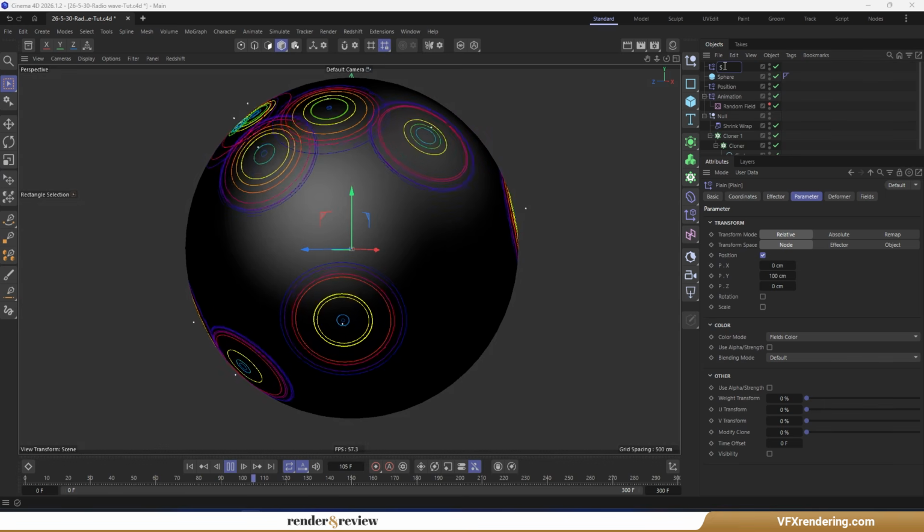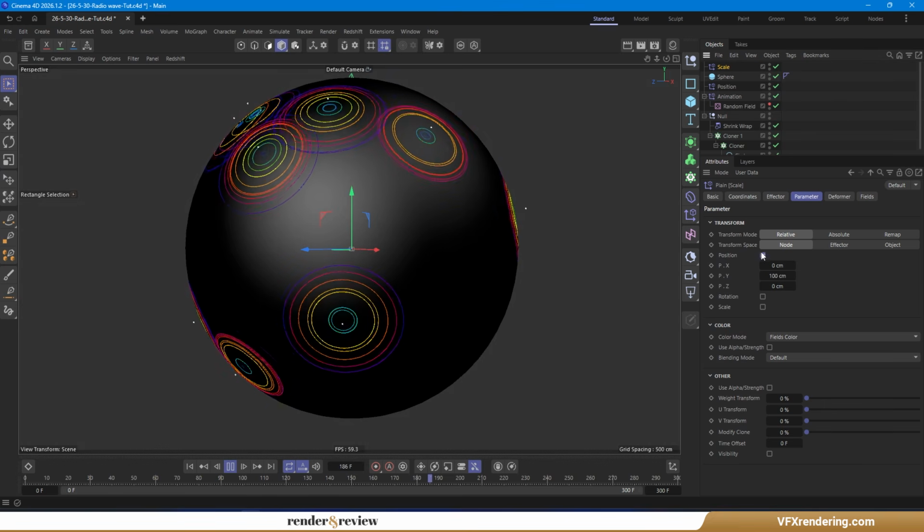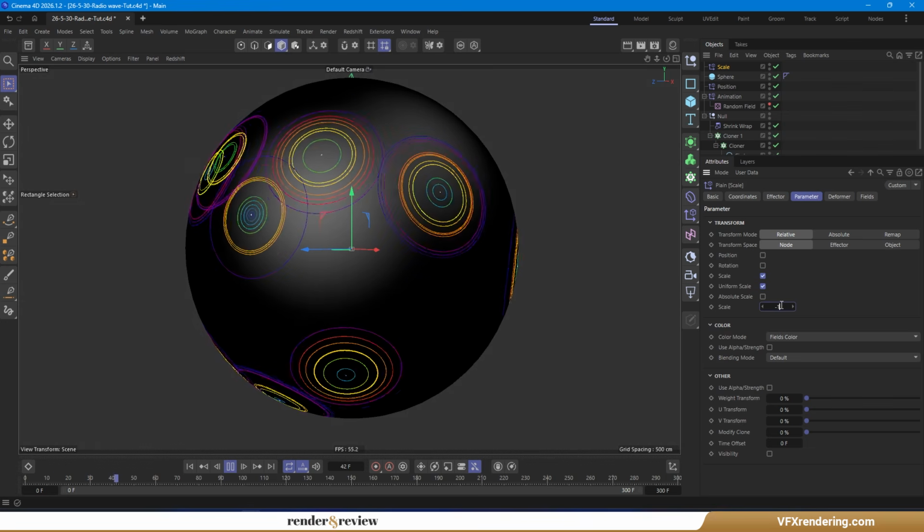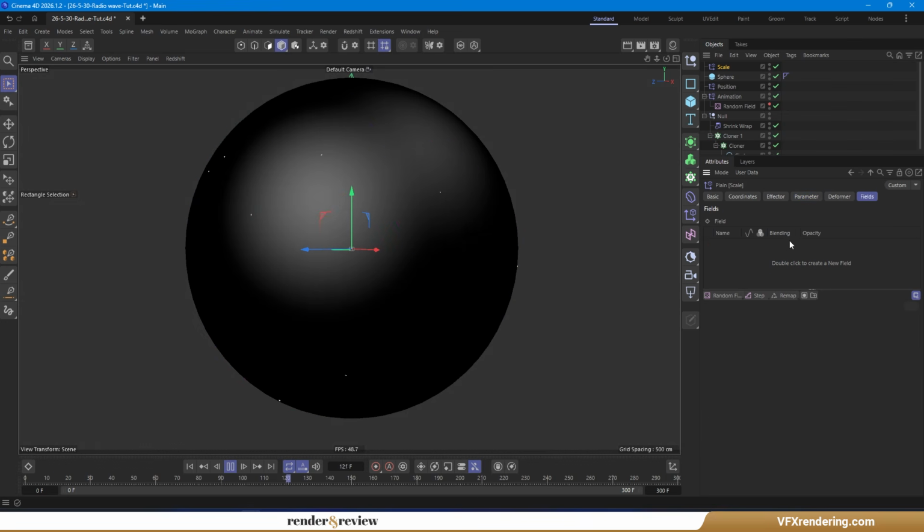To add even more variation, apply another plane effector to the second cloner. Set Uniform Scale to -1 and use a random field to drive the animation.